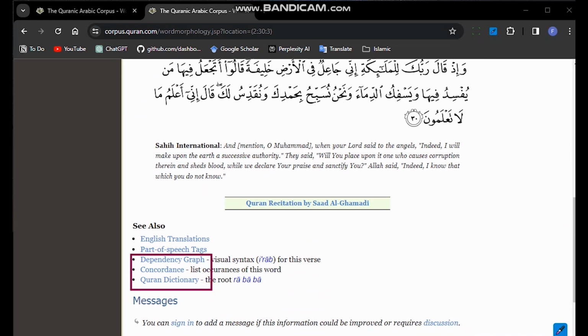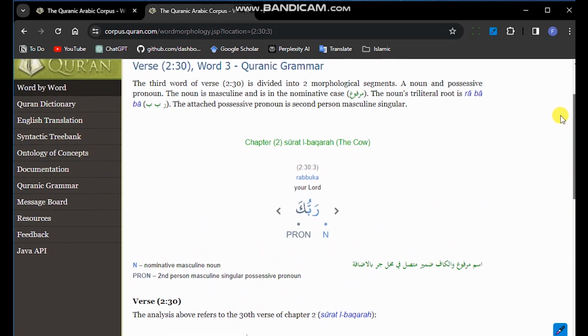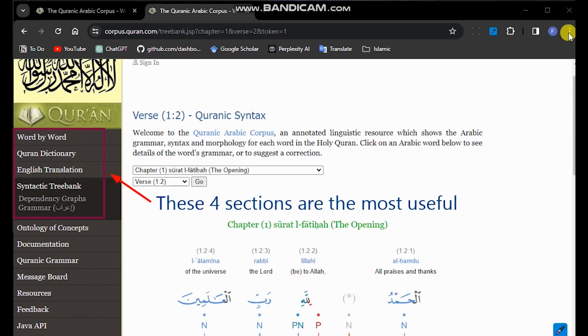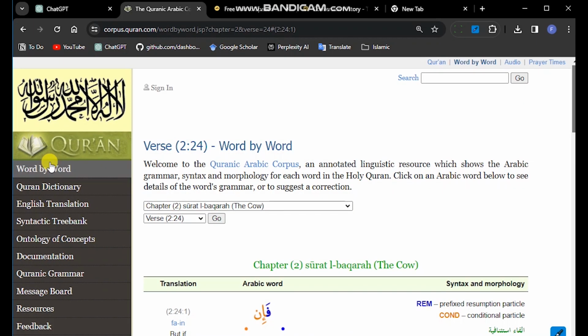The frequency subsection of the Quran dictionary section categorizes each word of the Quran based on frequency of usage, root letters, and many more. It has statistical data of the words and provides detailed linguistic information of each word.